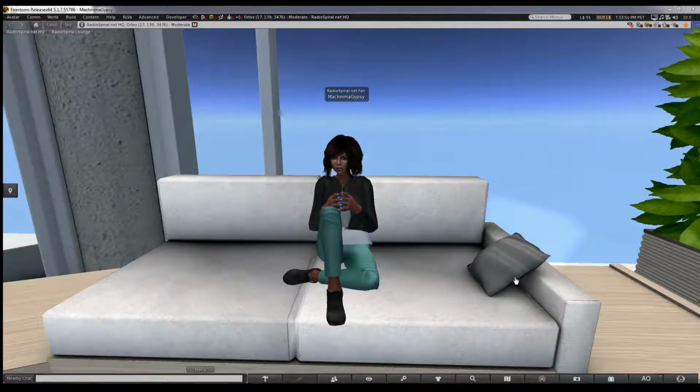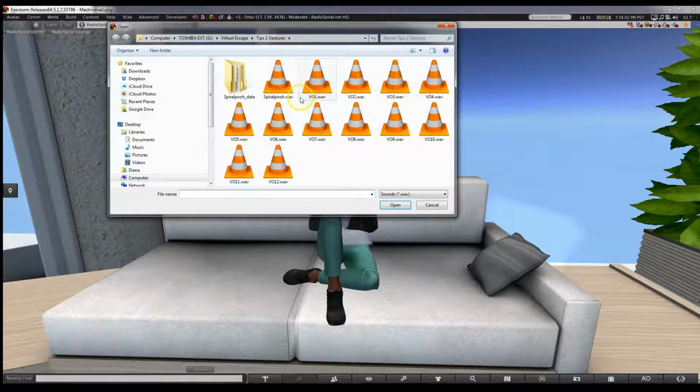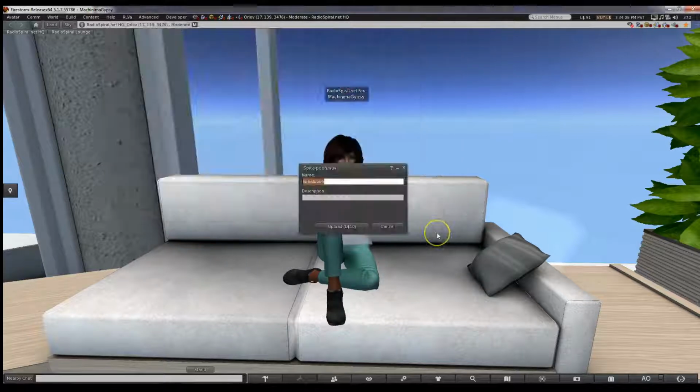The first thing to do is import the sound we made. To do this, go to the top menu and choose Build and then Upload, and then choose Sound. Find the sound file you saved and open it. Sadly, there is no way to preview the file. All uploads cost 10 linden, which means making a gesture with sound is not free. If you do not want to spend any money, you can still follow the rest of the steps to make a free gesture without sound.